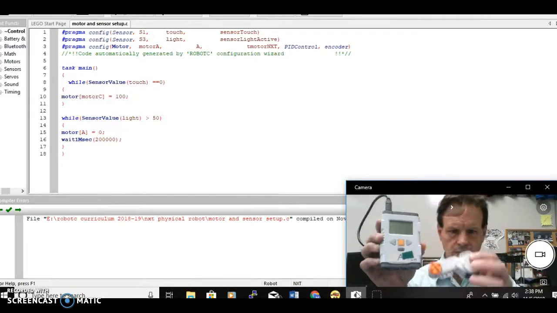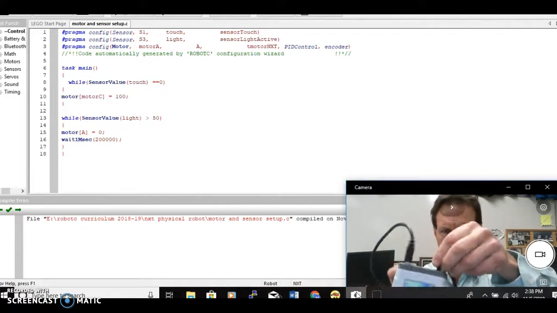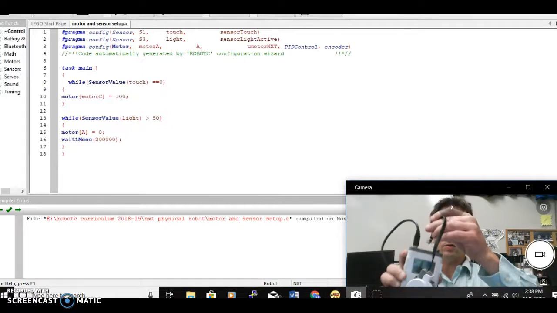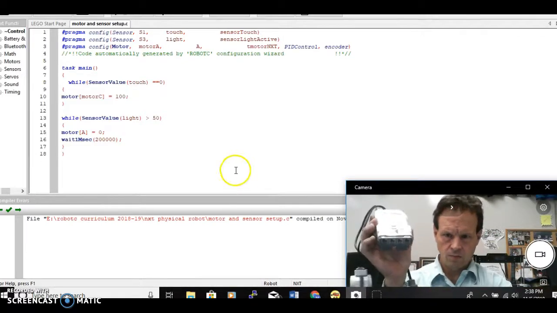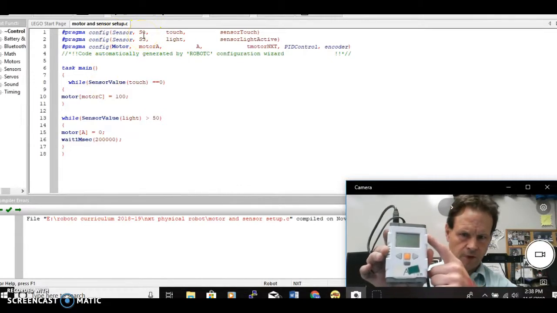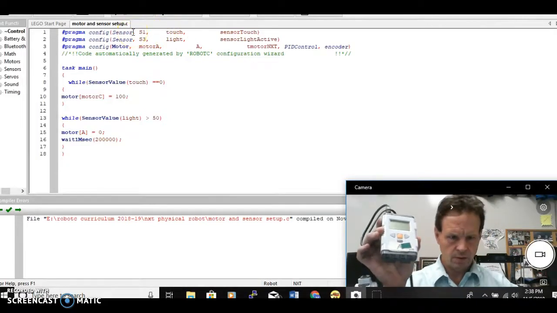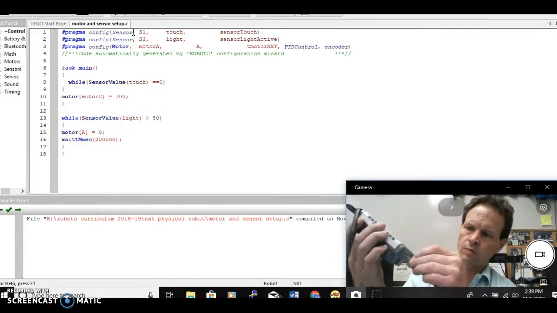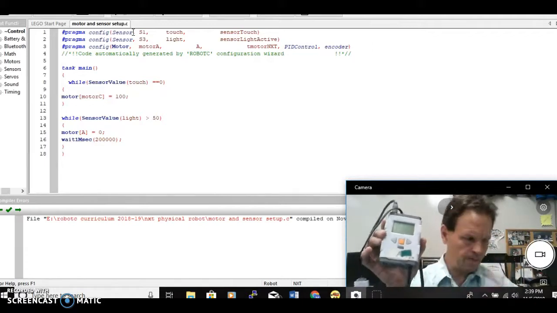Therefore, this motor must go into port A, just like we set it up. The other motor must go into port C, just like the setup. Whatever we wrote over here must correspond to the robot here. We put the touch sensor in port 1. Here's the touch sensor. Put that into port 1.